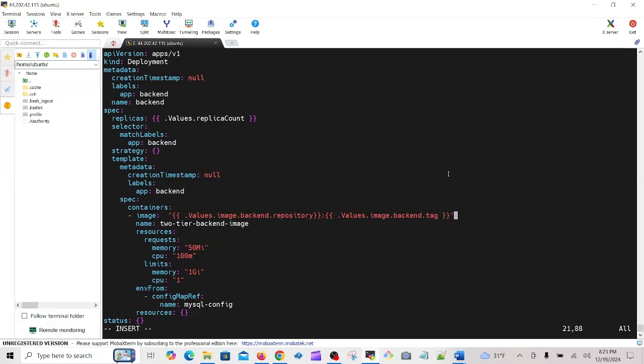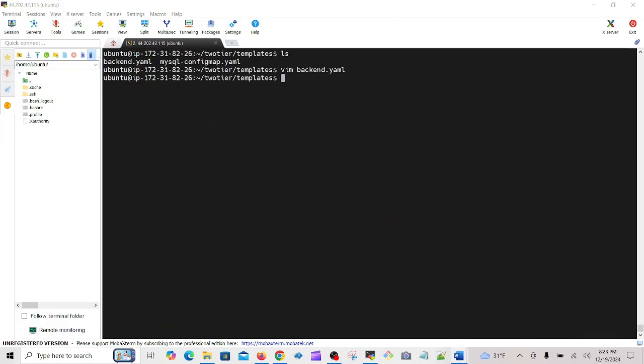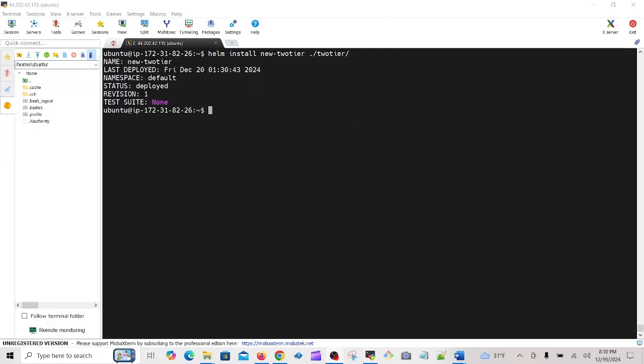Image. So I'm adding this one, values. Everything will be taken from the values.yaml file. See here, this replica count will come from values.yaml. Then this image also comes from values.yaml: values image backend repository, values image backend tag. So only these two are changed. Okay, escape, then colon wq. Okay. Yes, so this is deployed now. It's good. Looks okay.